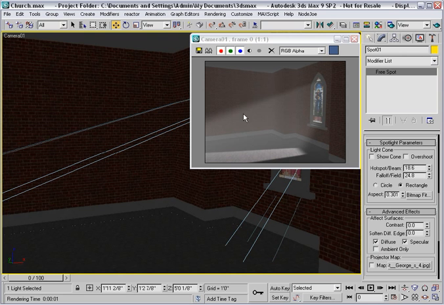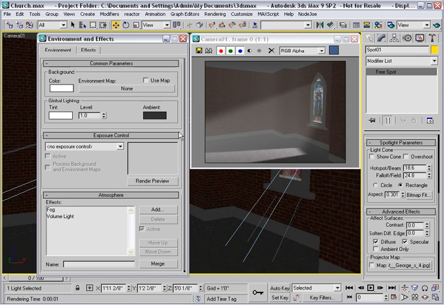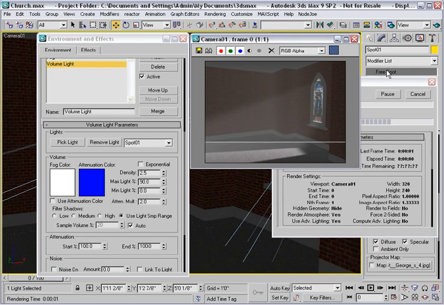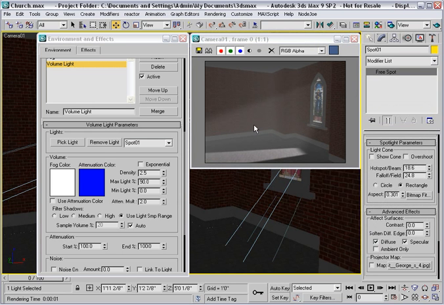Now I'd like to tone down the intensity of the volume light. Press 8, select the volume light, and go down to its rollout. I'll change the density to 2.5 so that it's half as much, and render again. Now it's toned down to a reasonable level.